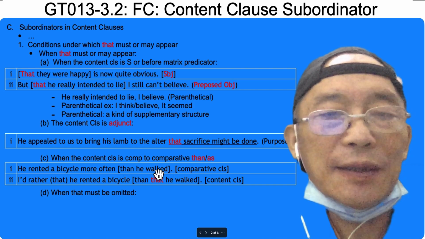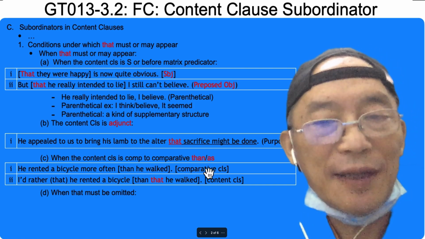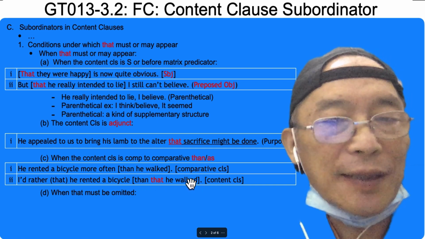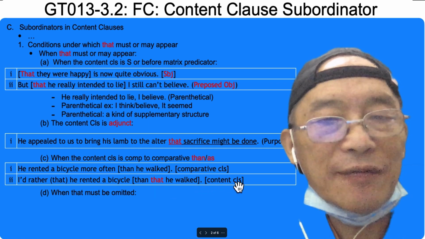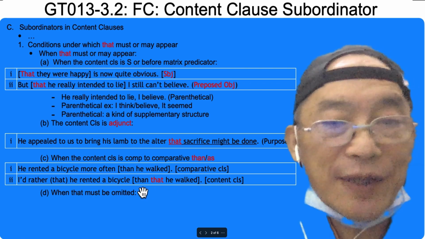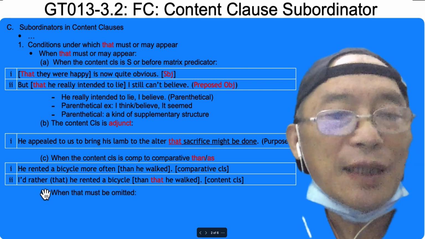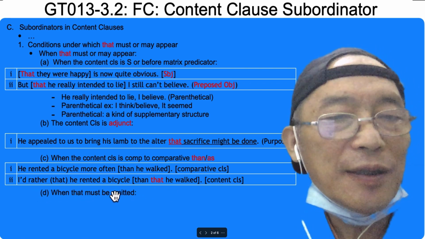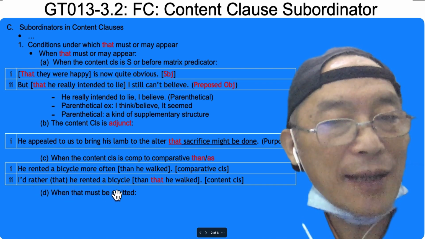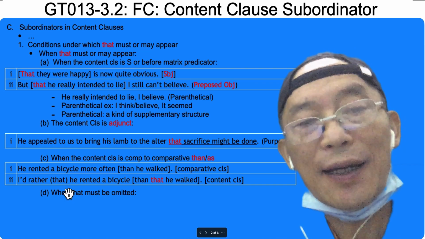The content clause is complement to this comparative, than or as. Let's check. This one is a typical comparative clause. So that cannot be used. But for this one, I'd rather that. Okay. Would rather can take a that content clause with optional that.